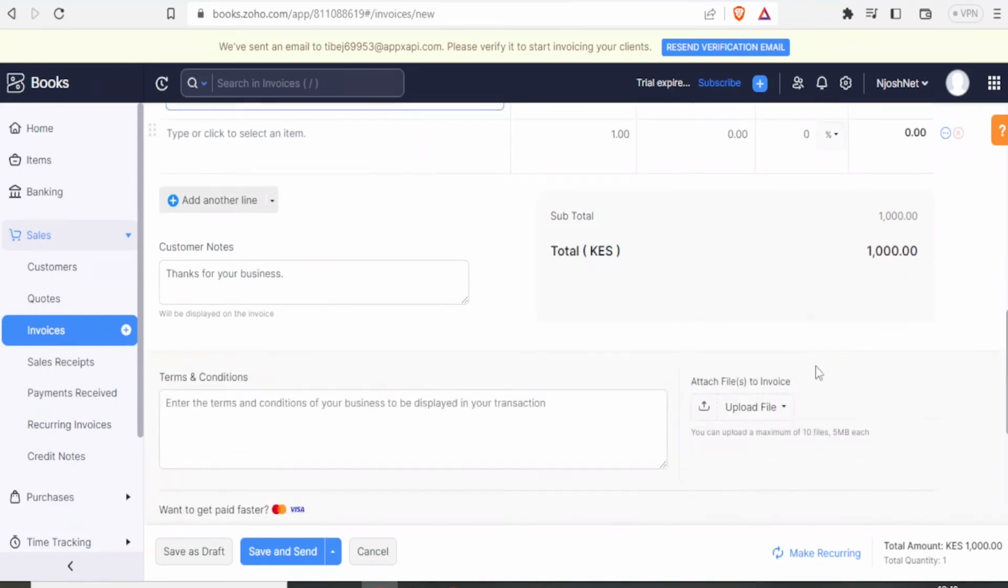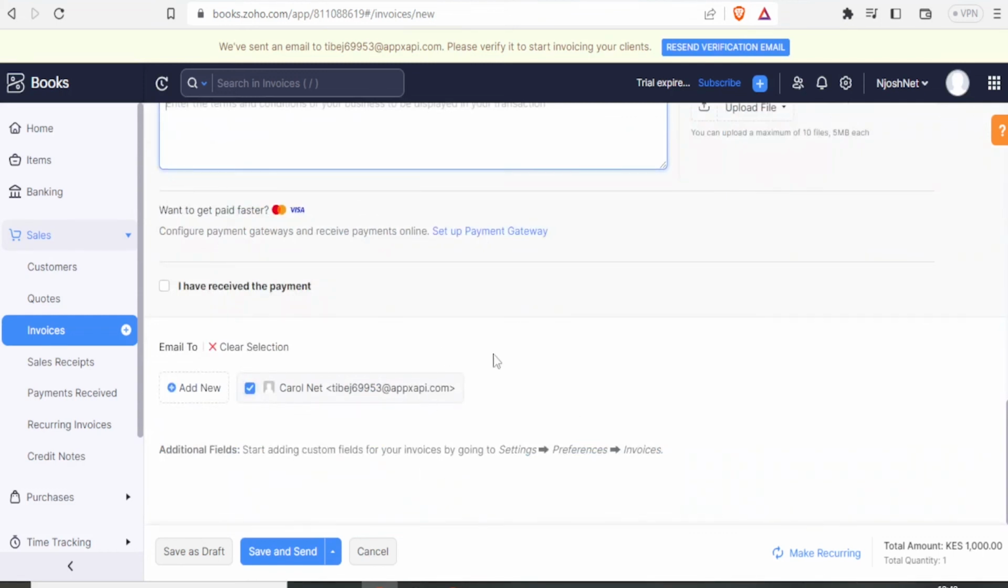Then you can add the customer notes here. Thank you for your business. This is editable. You can edit it. Then you can enter the terms and conditions of your business to be displayed as a transaction. And another thing you can do here is that you can upload these terms as a file. You notice most of the time you may have it already typed or as a link. If it's a link, you can paste it here, but you can also attach it as a document. So if this client has more than one item, you can also add a new invoice again.